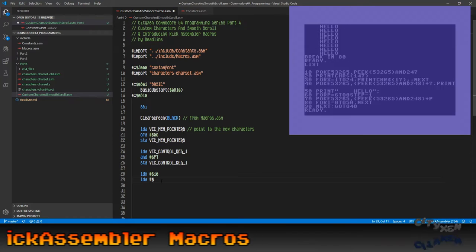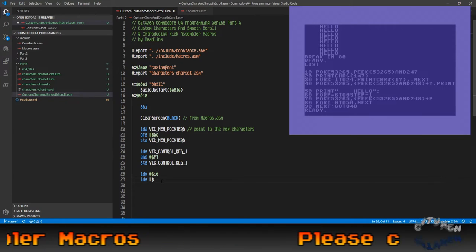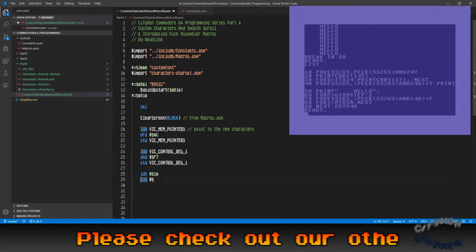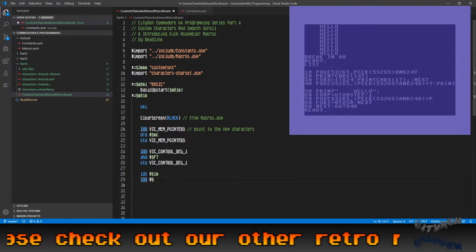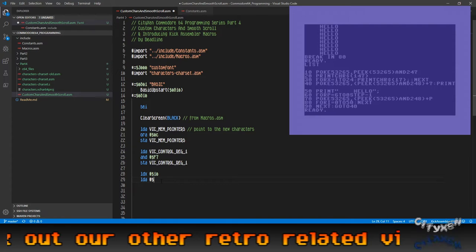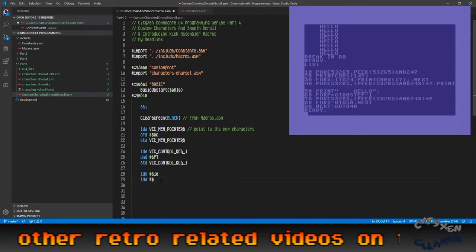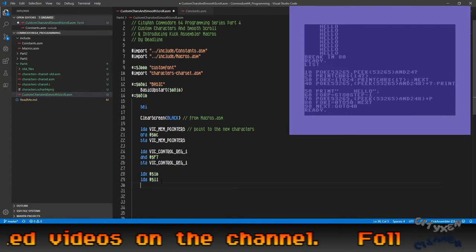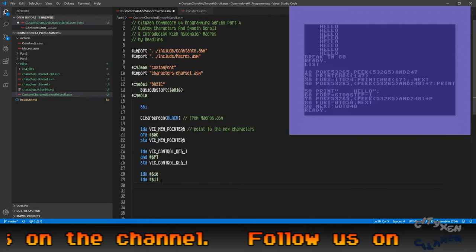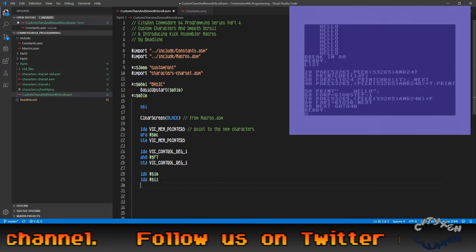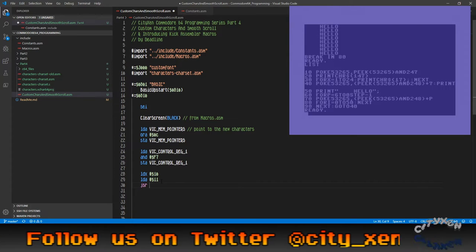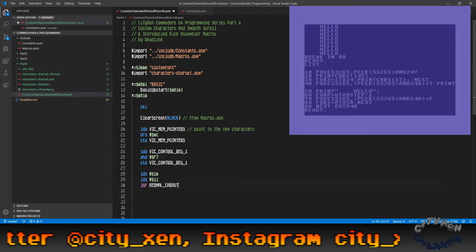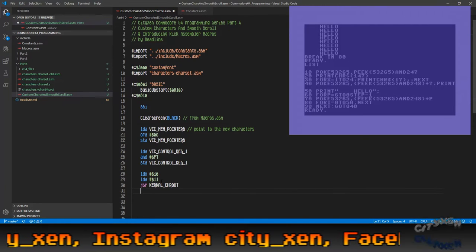So we want to load the accumulator with 11, and jump subroutine, kernal char out. That will print.